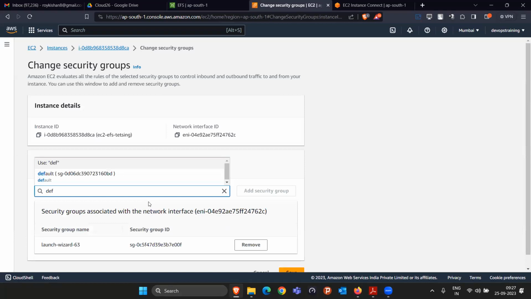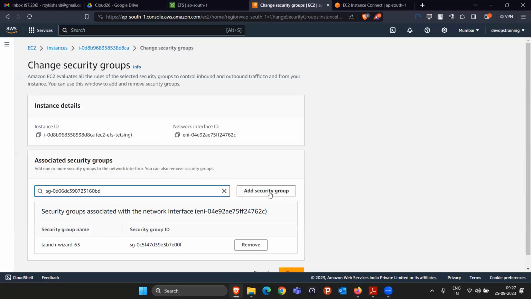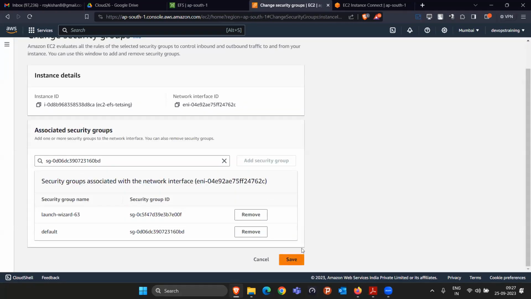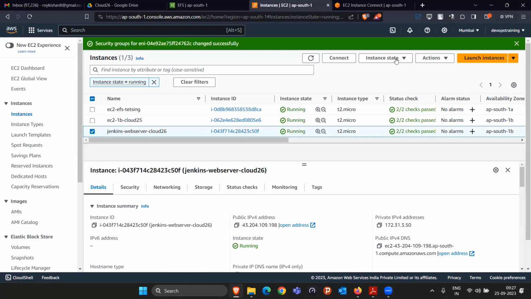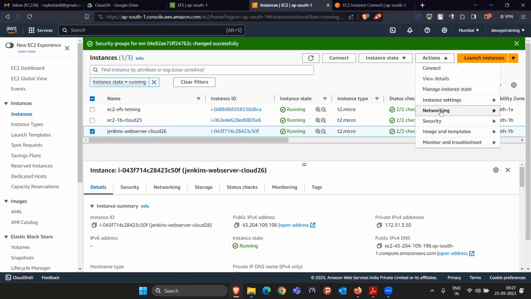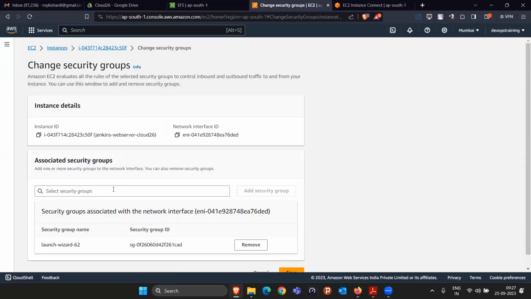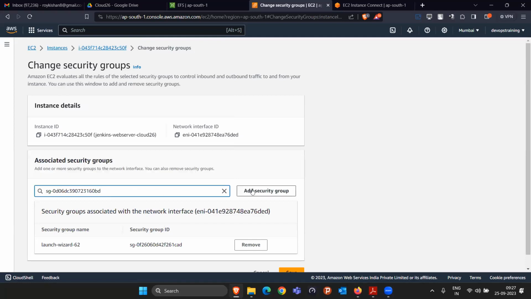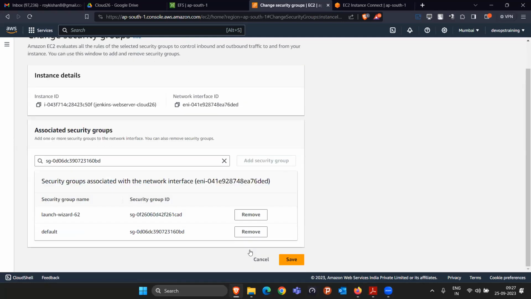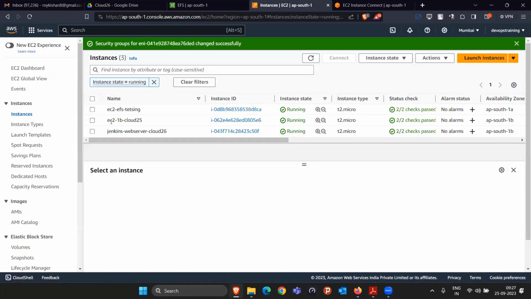Find for default. Click on add security group. Click on save. Similarly, in this machine also, which is running in 1B, I'm just adding a security group here. Change security group. Here also I'm adding the default. Add security group. Come down, click on save. So now security group is added to all the 3 EC2 instances, right?